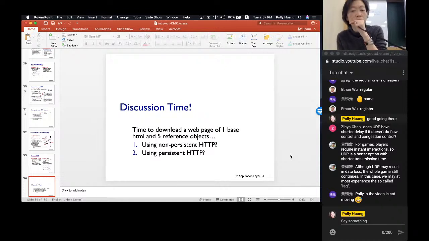What about the second one, using persistent HTTP? Six. Six? Very interesting. 1, 2. Seven. Yeah, I think you're right. Six, do you agree? Someone else is agreeing with you. All right, good, are we clear? Yeah, pretty clear.